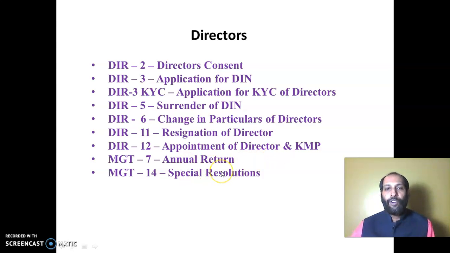MGT7 is a form used for annual return. This form is applicable in the area of director's disqualification under section 164, because there is a provision called non-filing of annual return and annual accounts. So MGT7 is the form used for filing annual return.